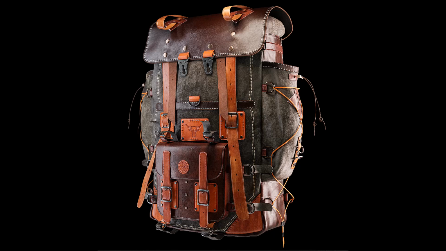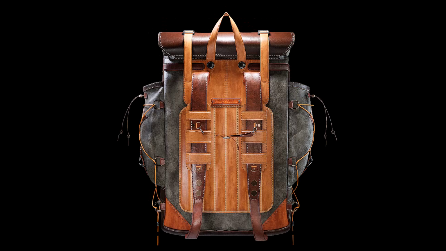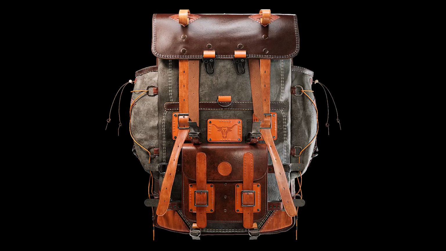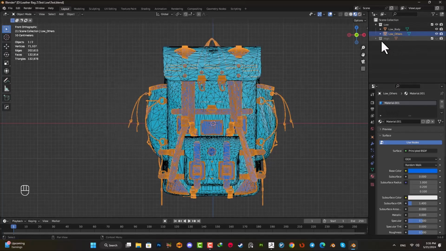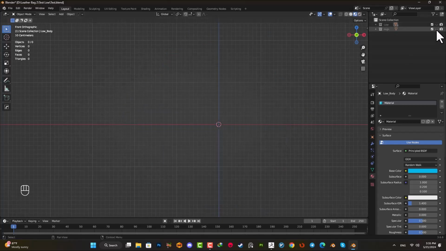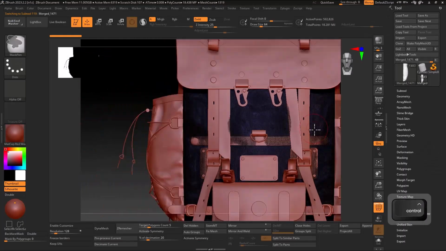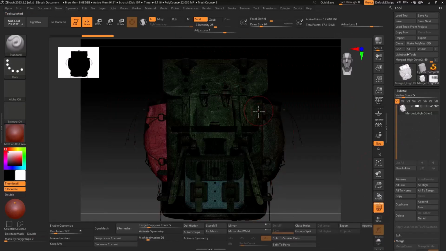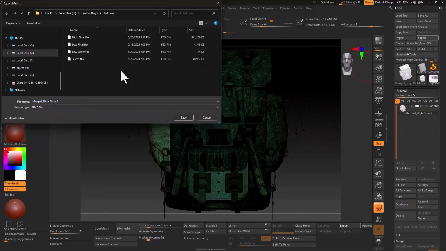In this tutorial, we'll be going through the process of unwrapping, texturing and rendering a highly detailed mid-poly leather backpack. First, we'll take a look at our low poly and high poly models. We also cover the steps involved in creating a low poly model and preparing the backpack for the baking process.